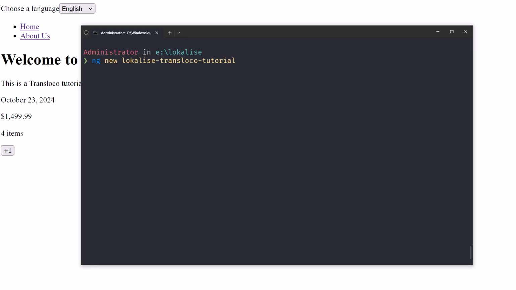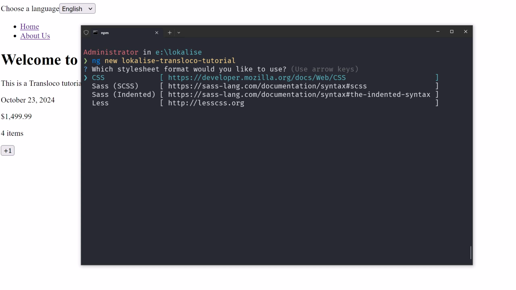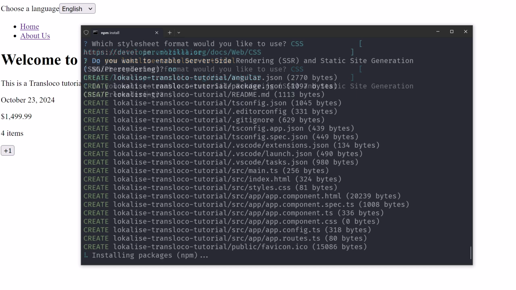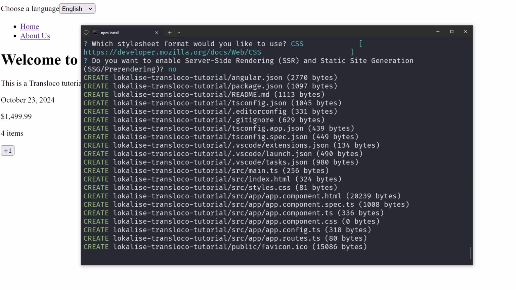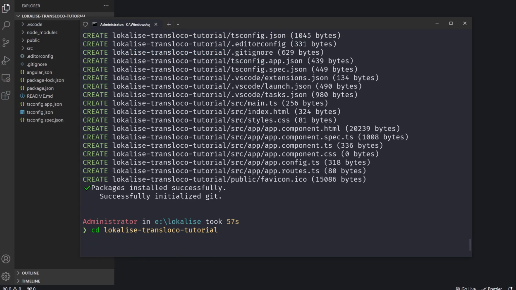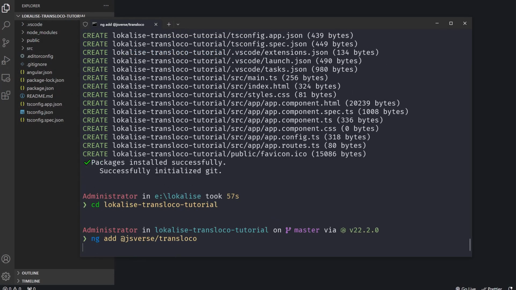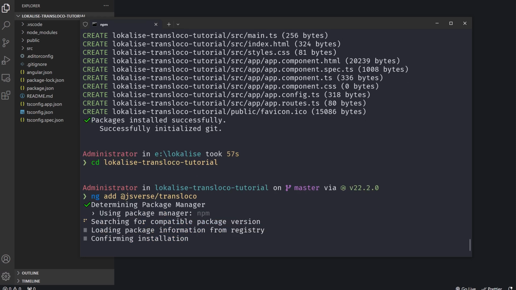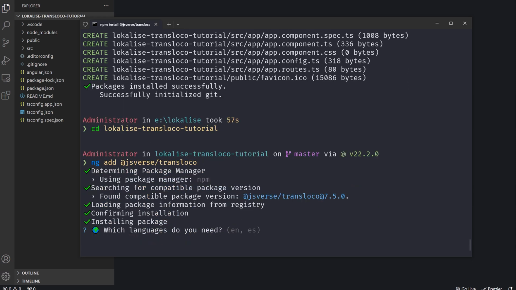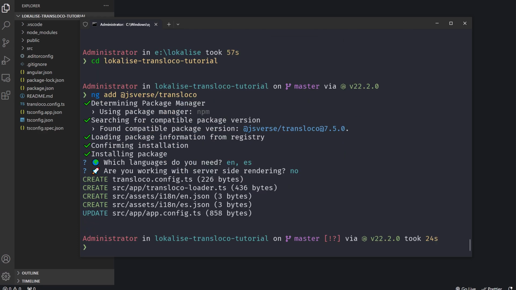So first of all, let's create a new application. I'm going to use CSS. I'm not going to use any pre-rendering. And now once the app is created, let's install this library. And then you will be able to choose which languages you would like to install. For example, let's choose the Spanish and English. I'm not going to use server-side rendering, and that is pretty much it.